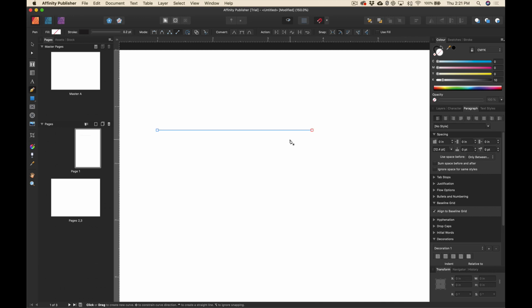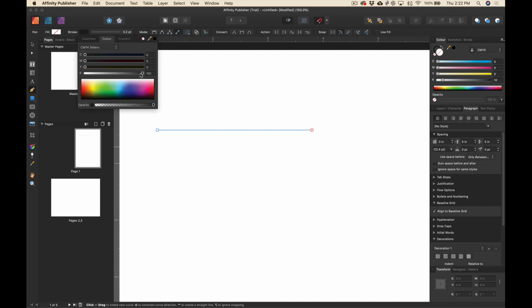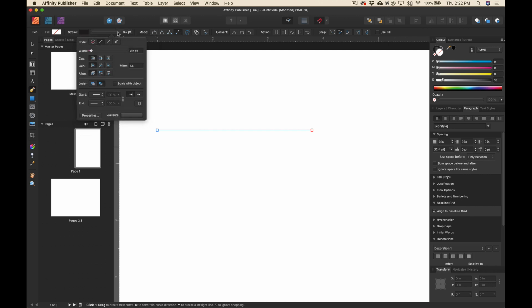Now, once you've drawn that line, you can again go up here. You're probably not going to want a fill if it's just a line. You're going to want that stroke. This is where you can change the color of the stroke, and you can change the width of the stroke. So you can also, okay, let's just change the width here. You can see. So we are on solid line right now, but you can also do dashed line, and you can do some artistic stuff here.